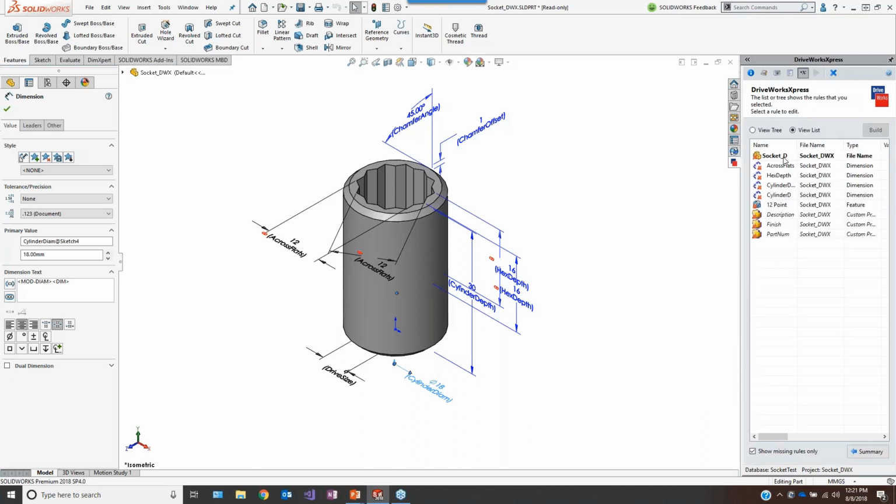That'll take me to a screen that lists all of the rules that I need to fill out, and you're going to see that they all have red X's on them. That means I don't have a rule for them yet. At the very bottom here, it says show missing rules only. So as I create these rules, they'll disappear from this list.